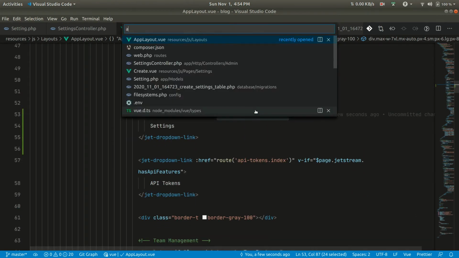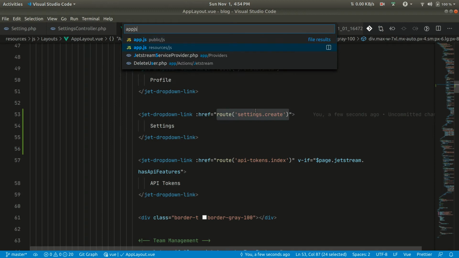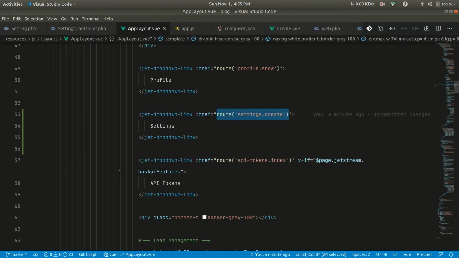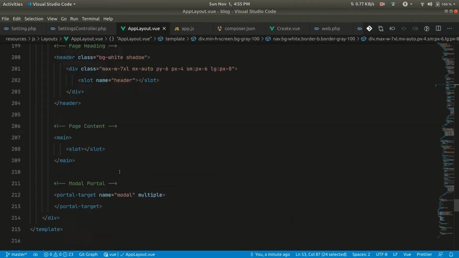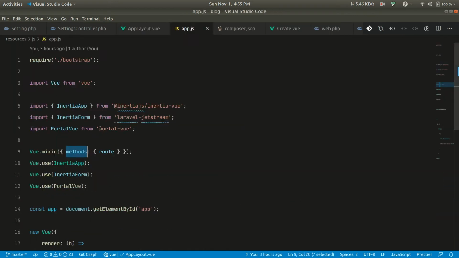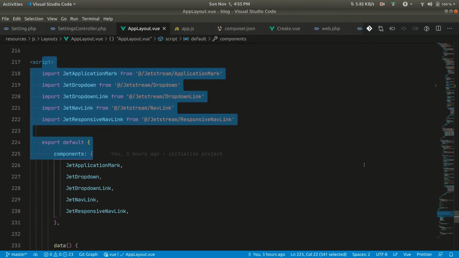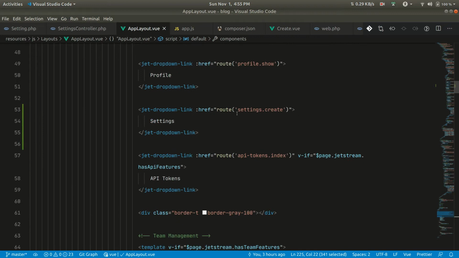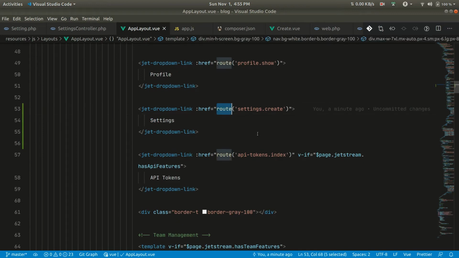And if we look here in the app.js inside the resources js folder, it is also using Vue.mixin. This is done by Jetstream for us, and this is defining a global mixin here. Inside the methods, if we define methods like this, it is the same as defining the method in our Vue component inside this script tag. Because of that, this route method will also be available to us in this template as well. So we can use it like this from any template.